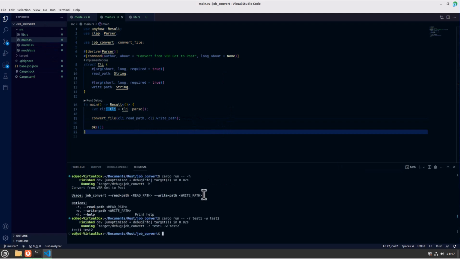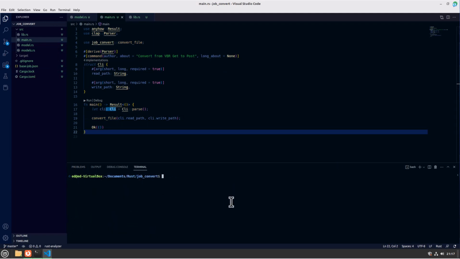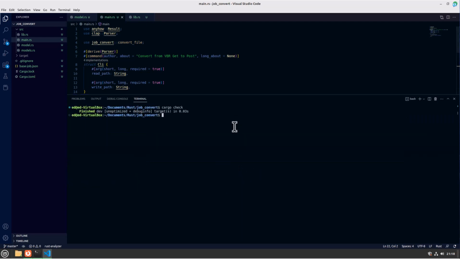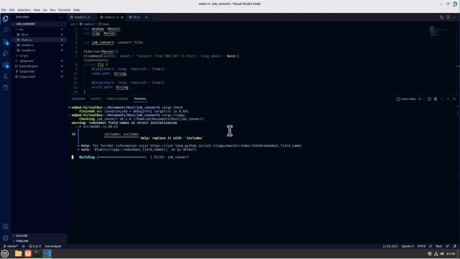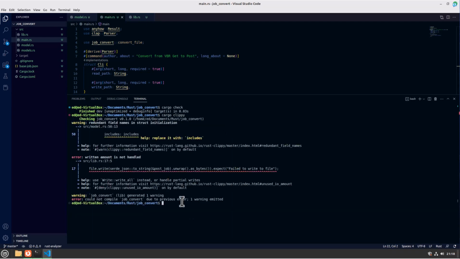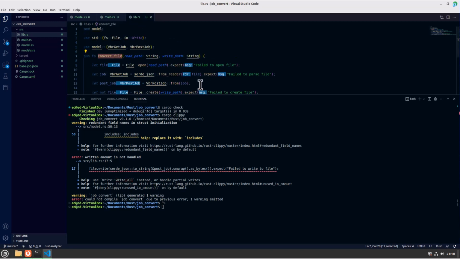So what we also could do is go down here and do cargo check. Good. Now we can also use something called cargo clippy. Let's just give that a go. Clippy. Okay. So this is okay. So it says use write all instead of. Okay. So this gives you extra advice on things you can change.